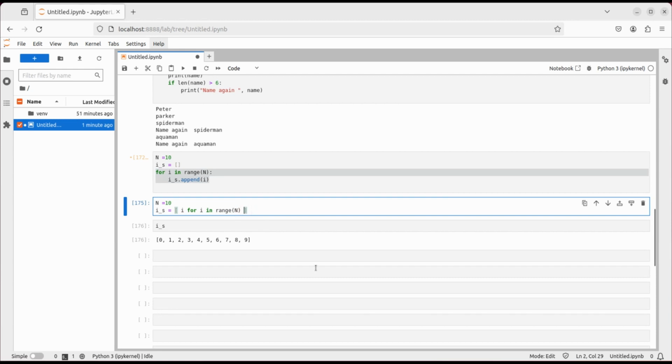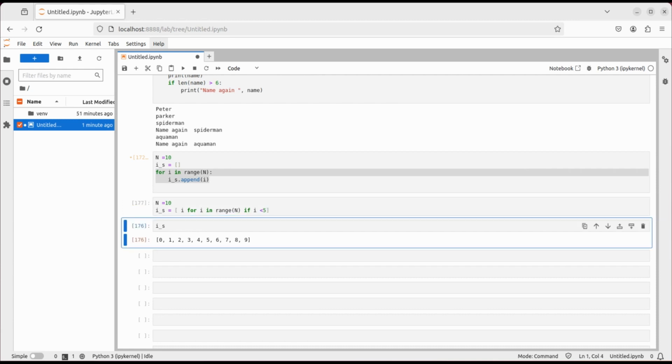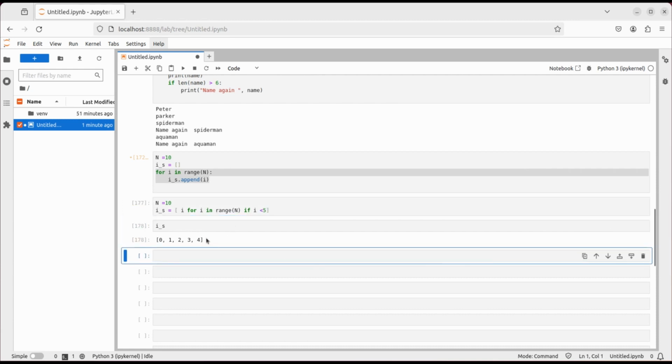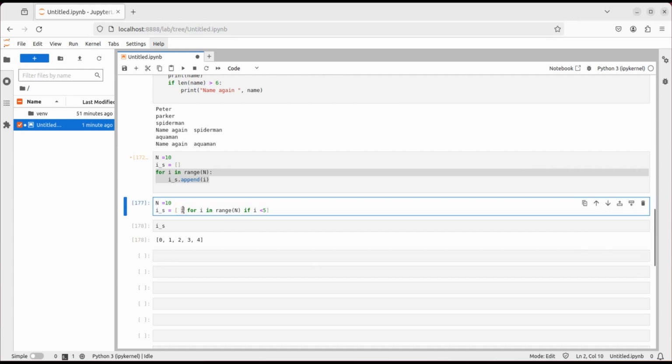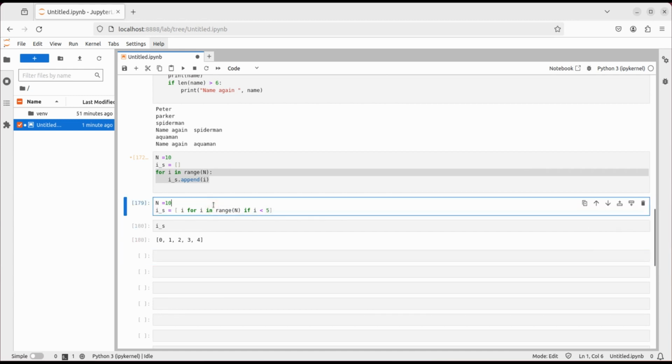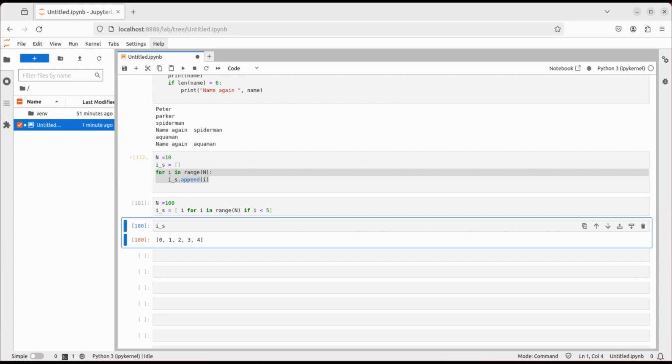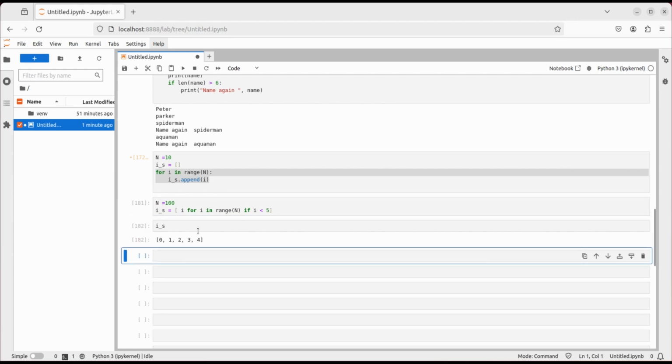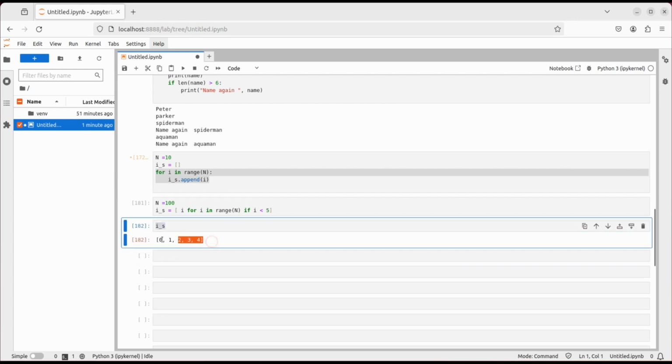Next thing you can do is you can put if statements in here as well. So you can say if i is less than 5. You see, now it only put i in the list if i was less than 5. So no matter what we put here, it will always be this list here.